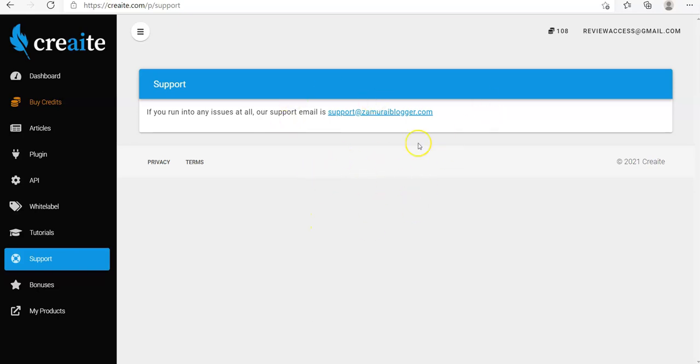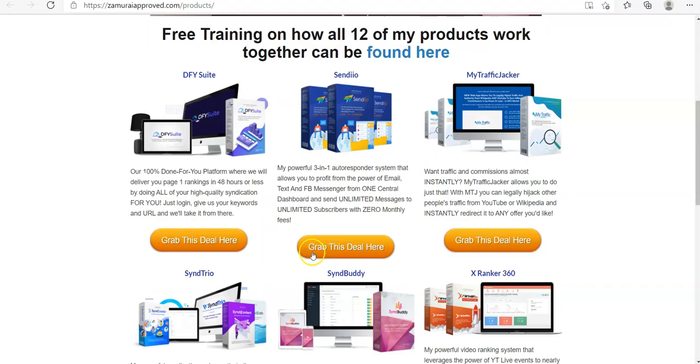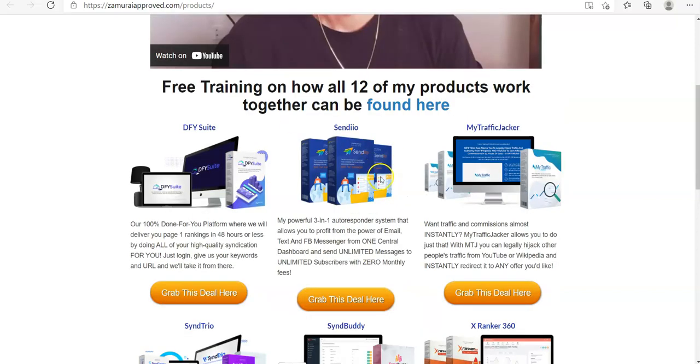But you know, who knows how long that will be. So for me, their support isn't great. That's only going from personal experiences. Then you've got bonuses and other products that they do. These are their other products. That's Sendio. That was the one I was trying to get my money back from, and I didn't hear anything. Just completely ignored me.